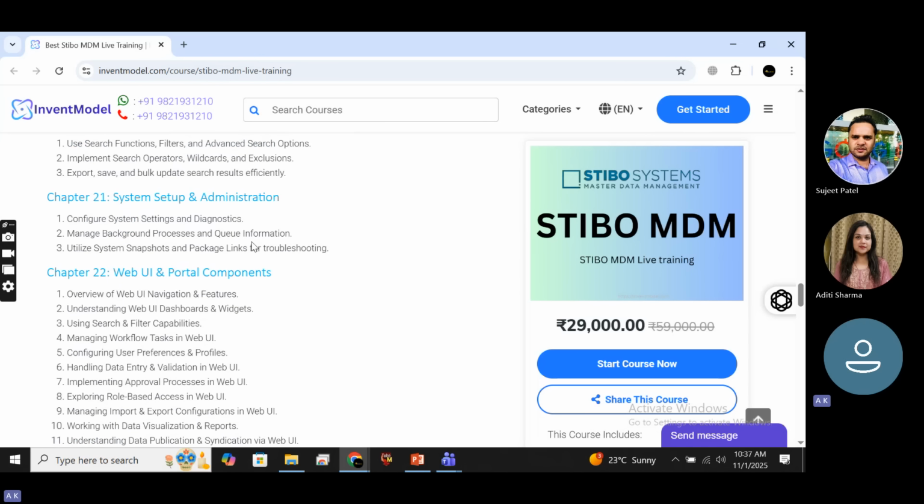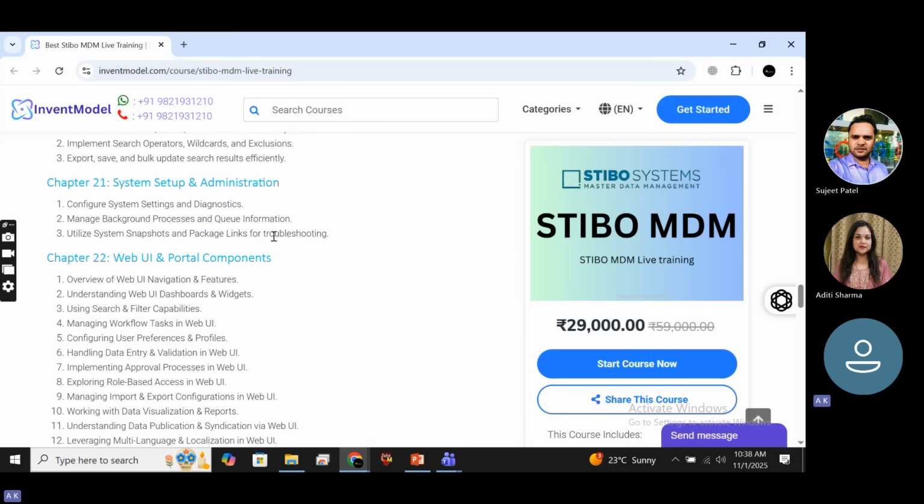Okay. So system administration. This is an add-on, an extra thing that we are covering on the back part of Stibo STEP. I'll show you the system setup and administration of Stibo STEP: while working on real-time projects, you'll get some issues, how you can fix them, how you can log into the administration portal, and how you can manage the background processes. So all these things will be covered.